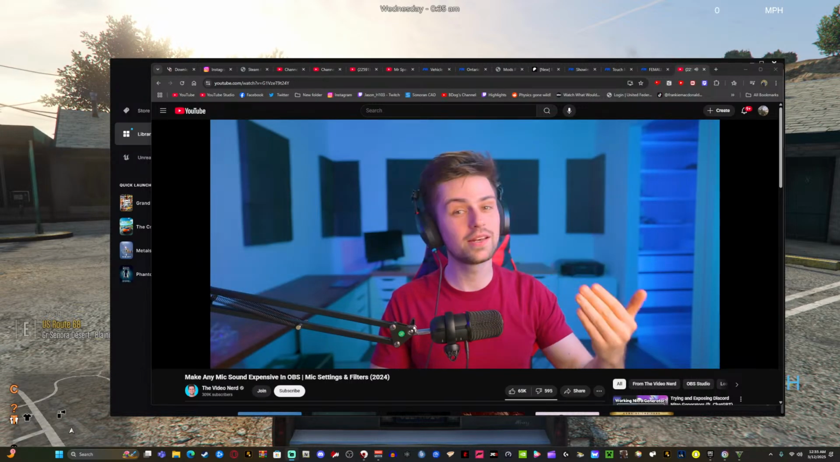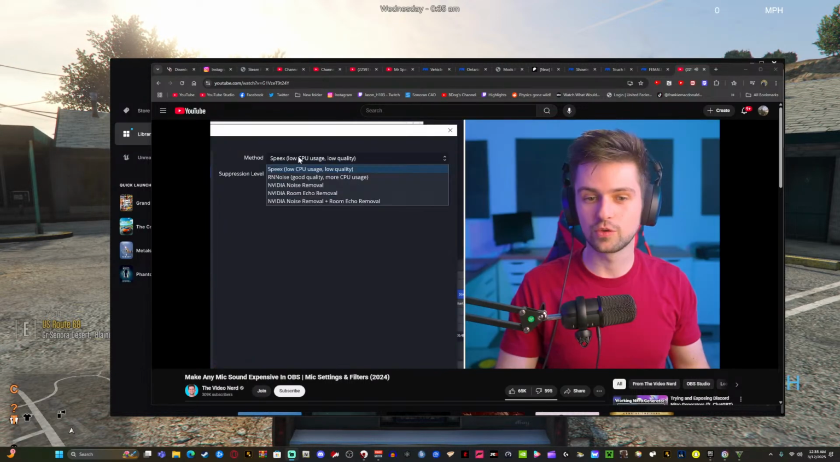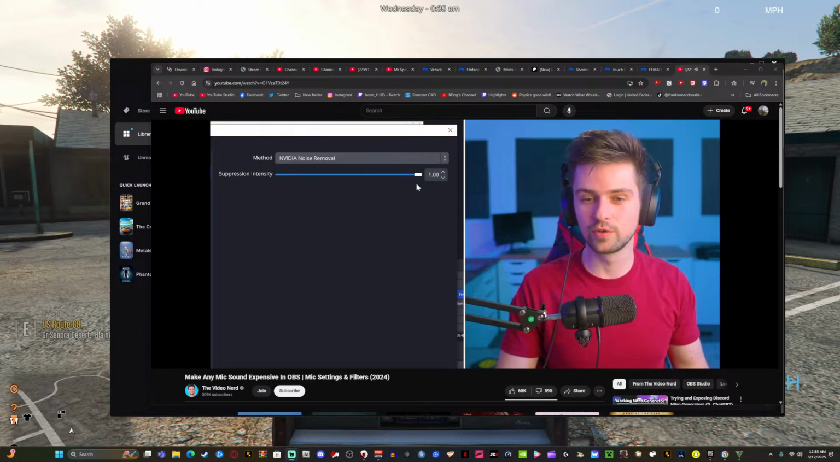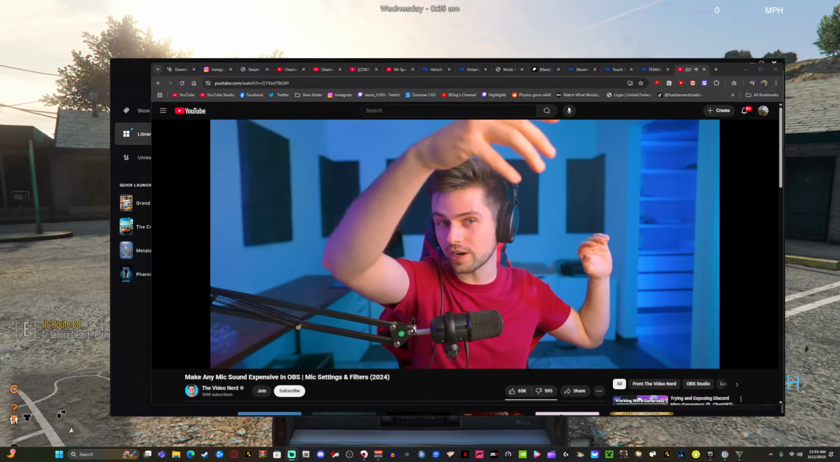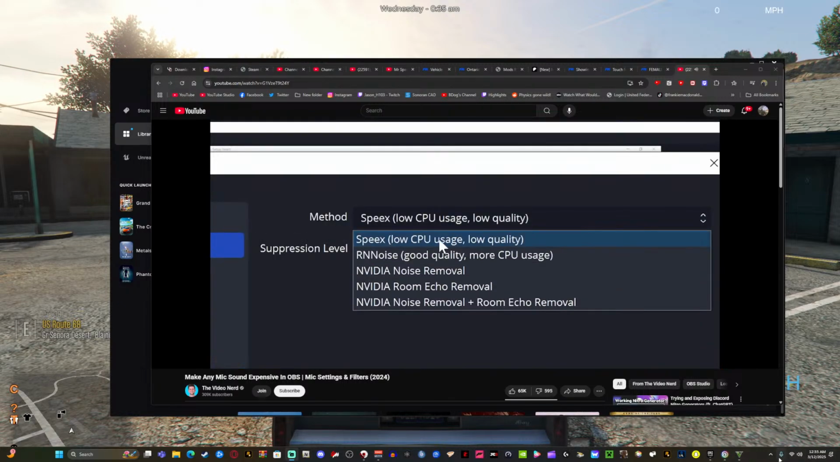As you can see, it completely removes background noise, so that's perfect. The reason you would want to use NVIDIA noise removal is that this removes everything from the background, even people talking, a truck driving by. It's absolutely crazy, but this one is great as well.